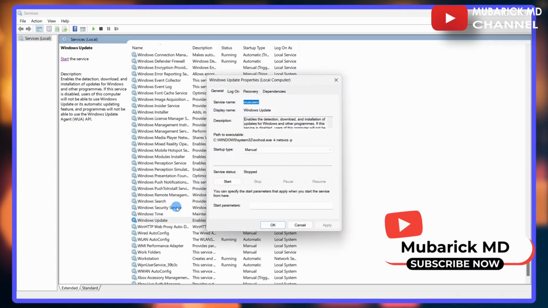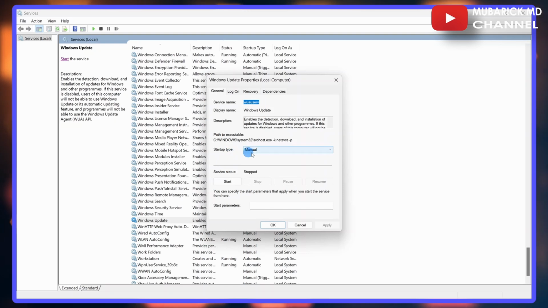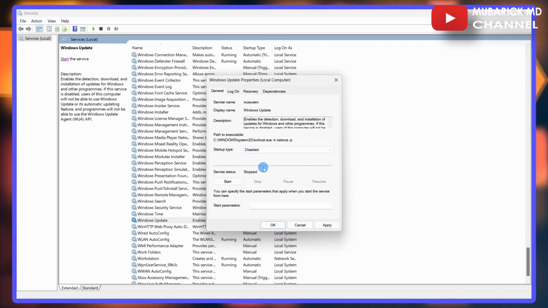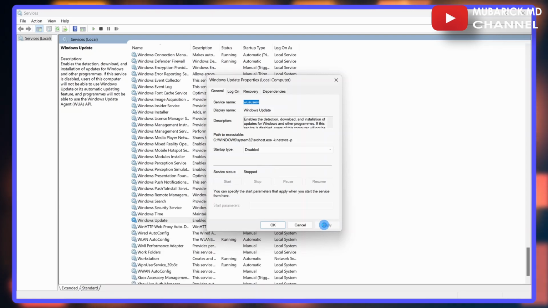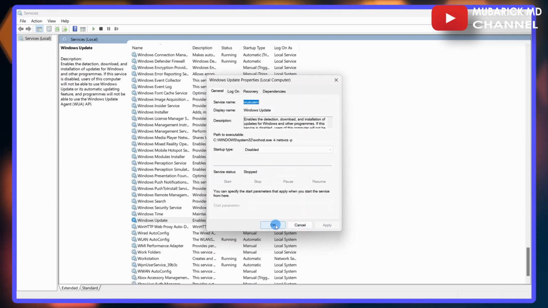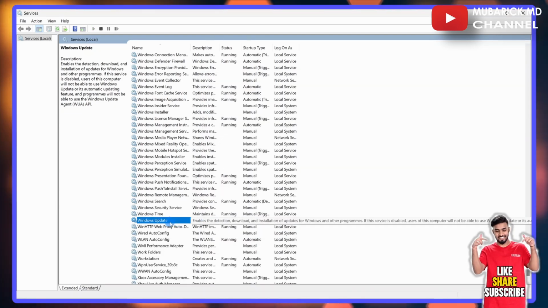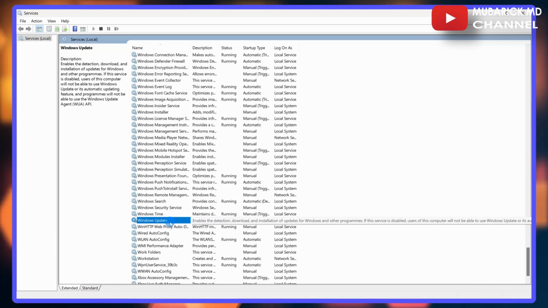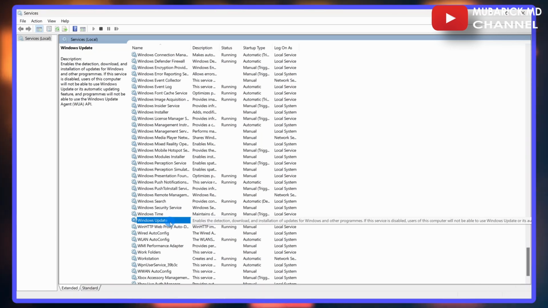Then with this selected, we're going to make sure this startup type is disabled. By doing that, we're going to click on disable, then continue to click on apply, then make sure to select on OK. And that's it. Your Windows 11 will not be giving you an automatic update on the background anytime you are connected to internet.